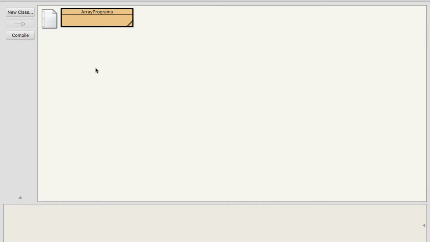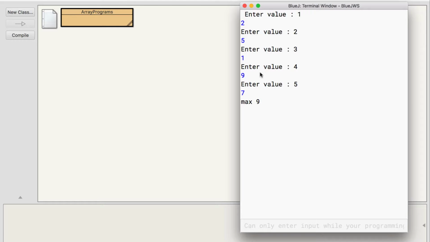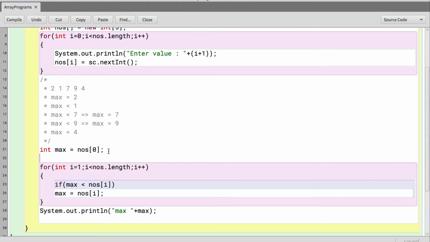So let's compile, execute and see. We enter the values, 7. So you can see the max is 9. Now the same program we can write for the minimum. The only difference is, this time because we compared for the maximum, we said the value in the max should be less than the next value. For minimum the sign changes from less than to greater than. Try it yourself and then go ahead and look at my solution.